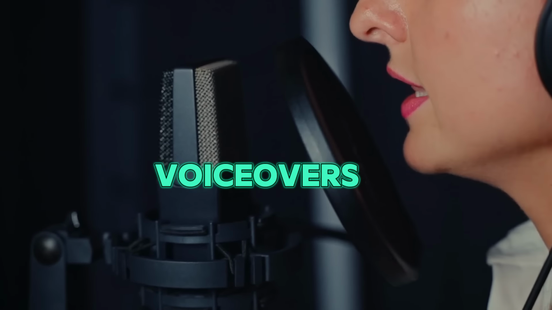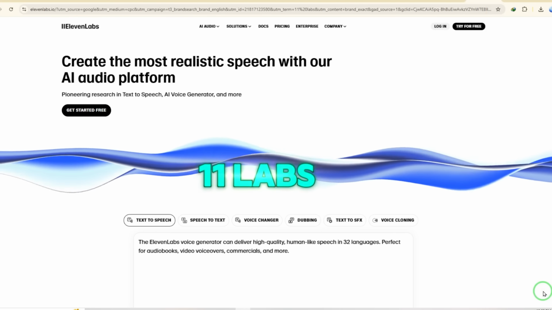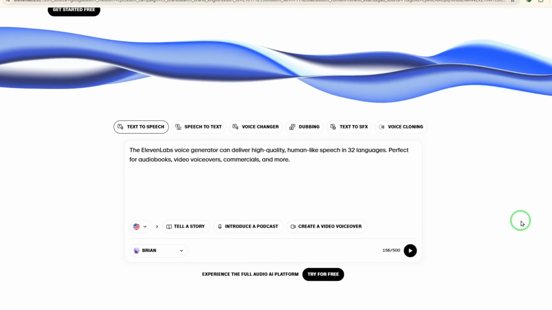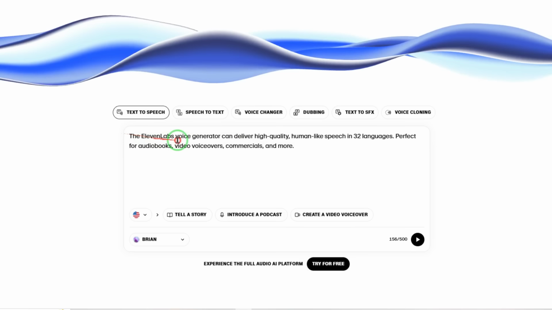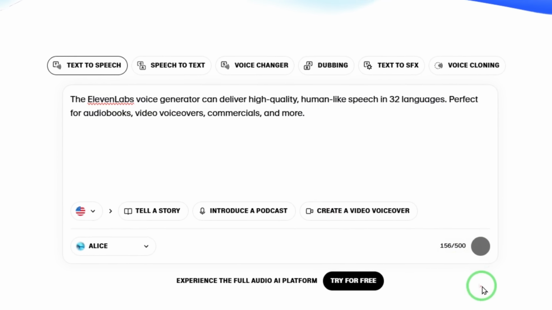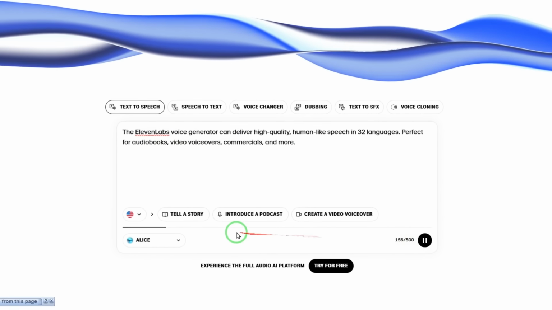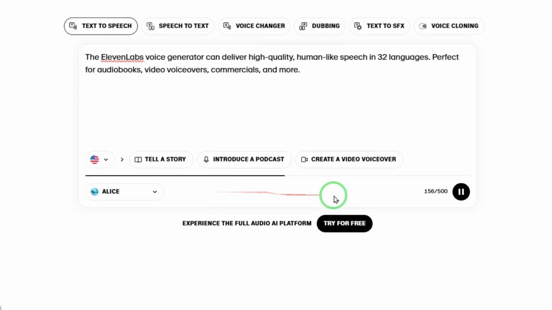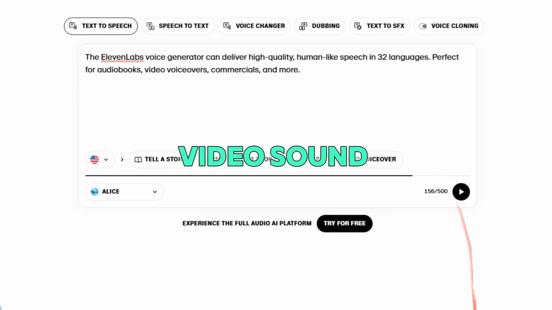Creating voiceovers and visuals. Voiceovers with 11 Labs. For the voiceover, use a tool like 11 Labs. It lets you choose a voice that matches the mood of your video and turns your script into audio. Just type in your script, and 11 Labs will read it out loud for you, making your video sound professional.